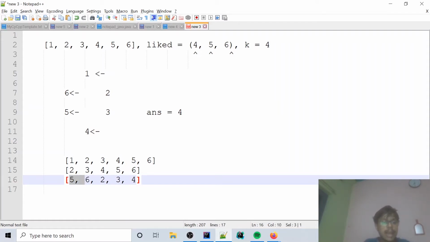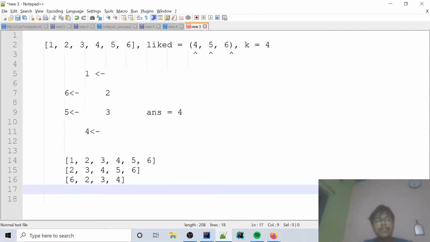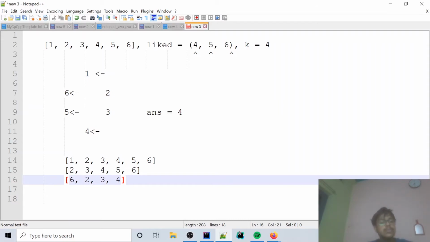Now again we will check whether the element that we removed was from the liked list or not, and if it is, as in this case, we will say liked minus minus, basically. So we will remove 1 from the liked count. Now we'll repeat this procedure until our liked becomes 0. So now our liked is 2.